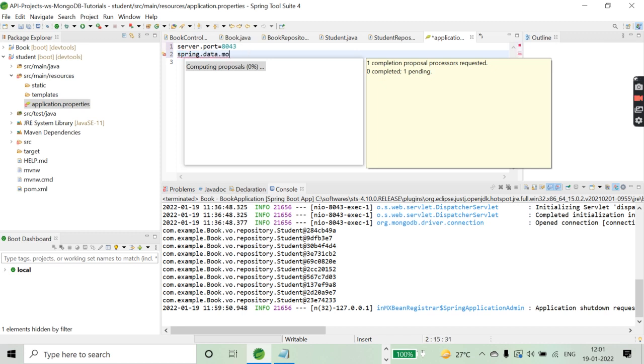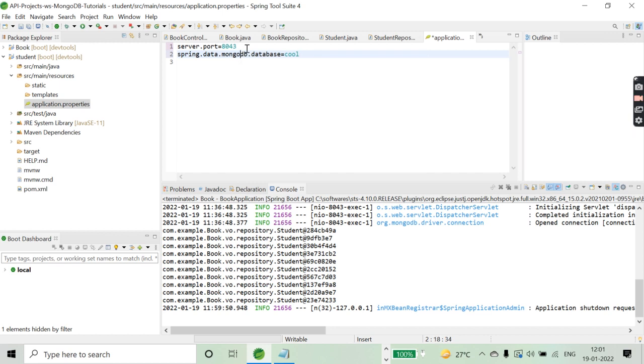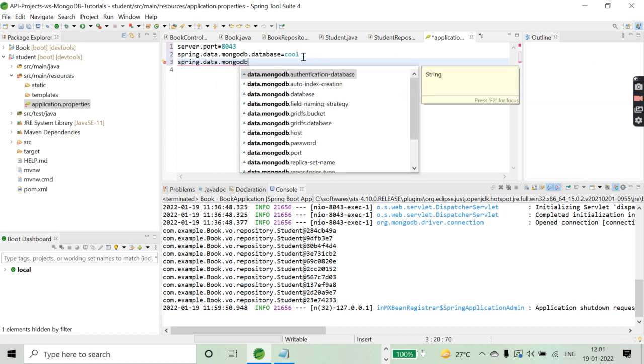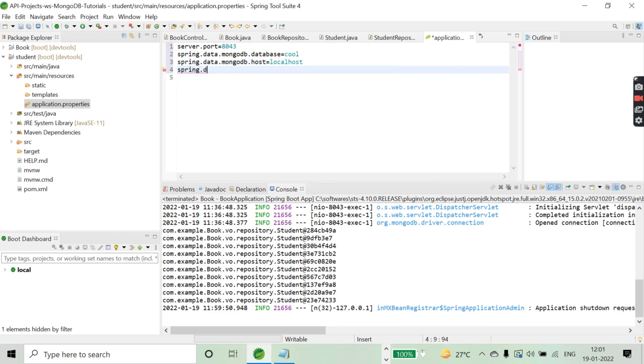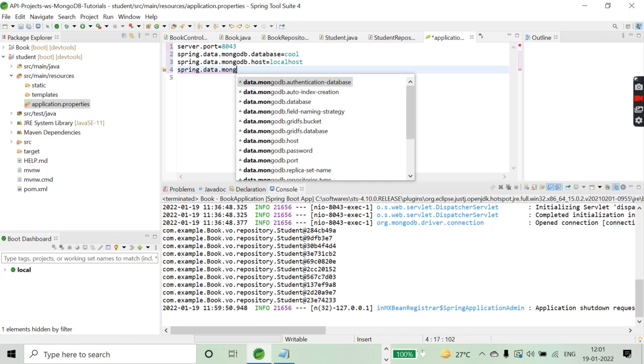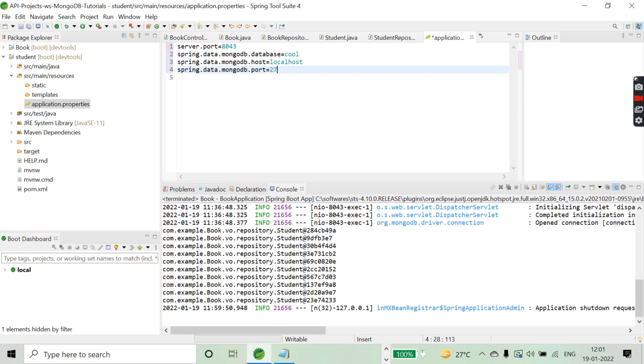Next, spring.data.mongodb.database equal to, my database schema name is pool, so I will add that. And spring.data.mongodb.host equal to localhost. This is quite common. And for MongoDB there is a port number. For that we need to add mongodb.port equal to 27017. This is the common default port for MongoDB.